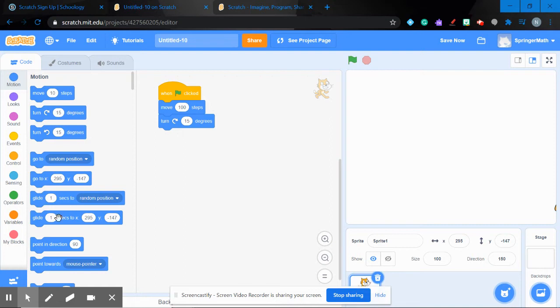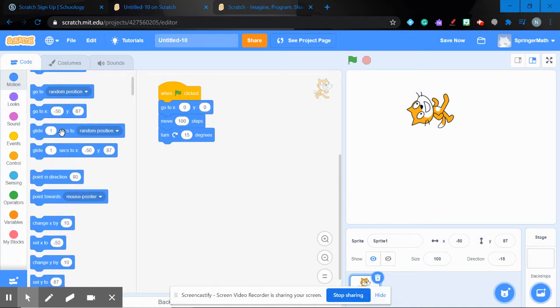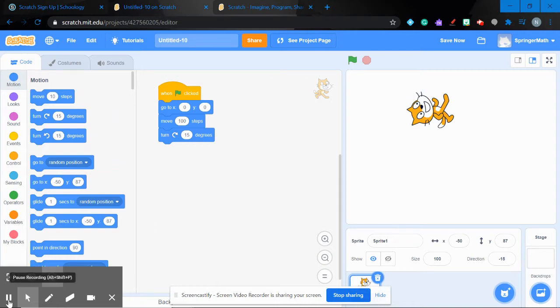And if he doesn't come back, I can always hit go to and change the coordinates of where he's going to start and change that to 0, 0. So now I can start with him here, and I can start with him just turning in a circle and moving as he goes. But any of the motion blocks here will definitely change how things move along.